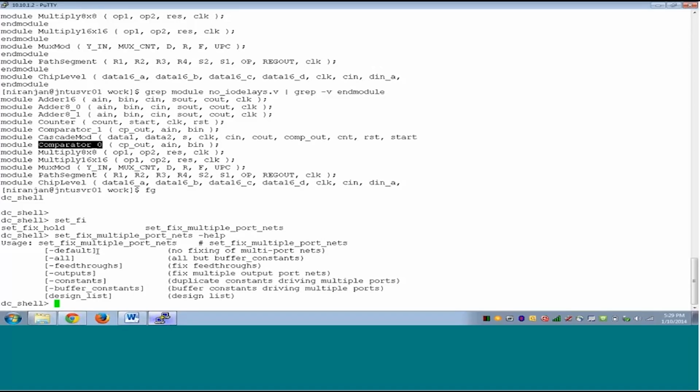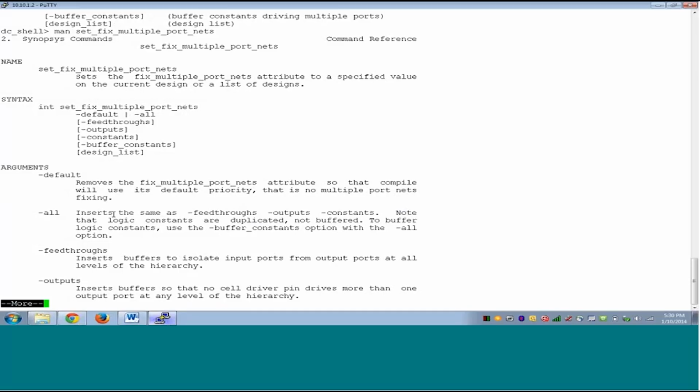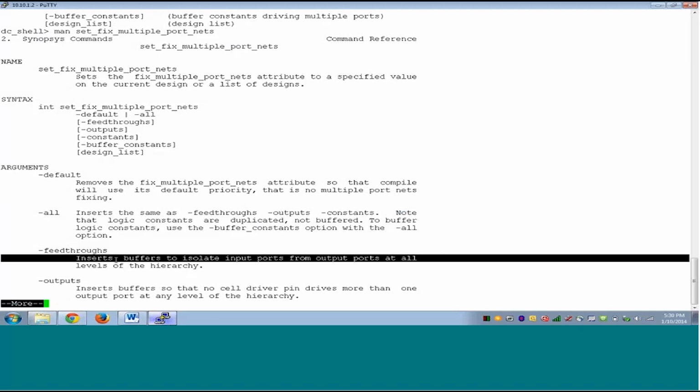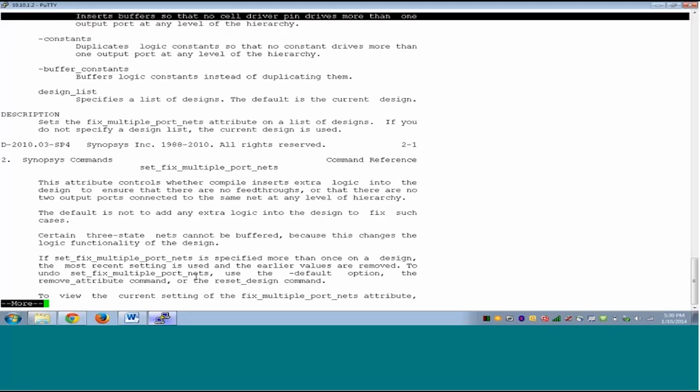So you could read more about it in the man page. It will apply some attribute called fix multiple port net. It will insert buffers to isolate input from output ports. It will insert buffers so that no cell drives more than one output port, and so on. So this is just to make the job of the backend engineer easier. Logically, it's the same. It doesn't change the functionality of the design.